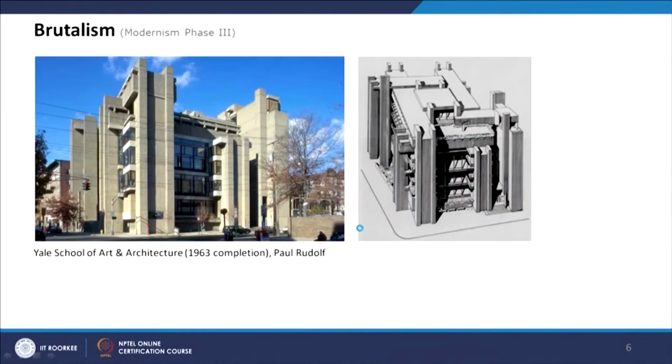If we look at this example of the brutalist movement, this is the Yale School of Art and Design. This is called Rudolph Hall because it was designed by Paul Rudolph, and it was completed in 1963. Now, we will also discuss this example in the neo brutalist movement because it also has features of metabolism as well as brutalism. So this actually falls under the neo brutalist movement, but it is an example of the brutalist movement as well.